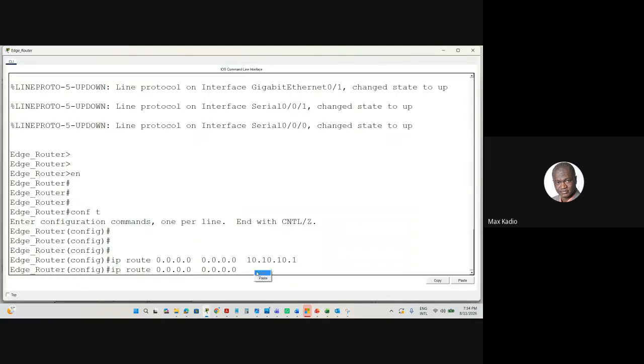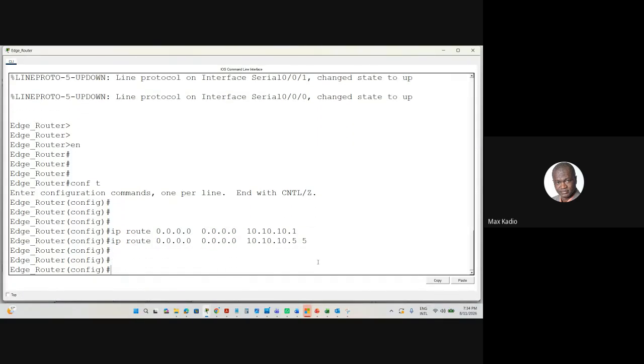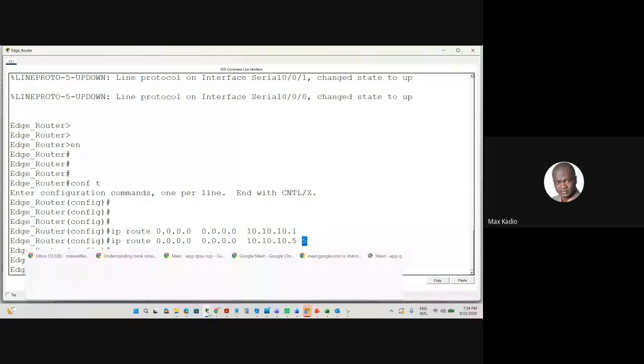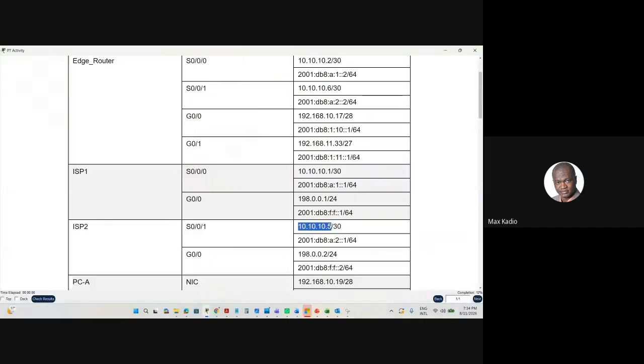You paste. But now, because it's a backup route, we need to add a number. We say 5. So that if the router sees always 0.0.0.0, you see, I have 2 default routes. Then you check if there is a number after. Okay, this one is a backup route. So this is how it works. The backup route, we add another number. We have 12%.